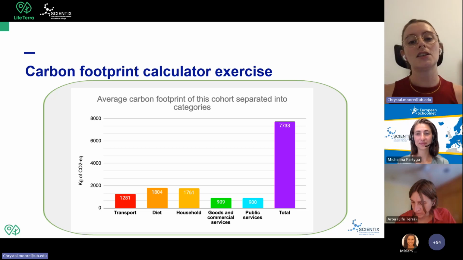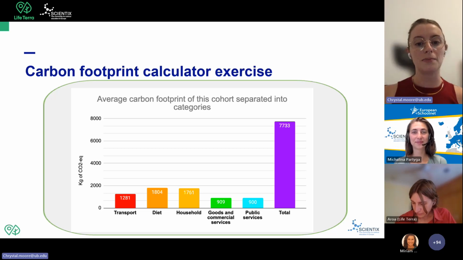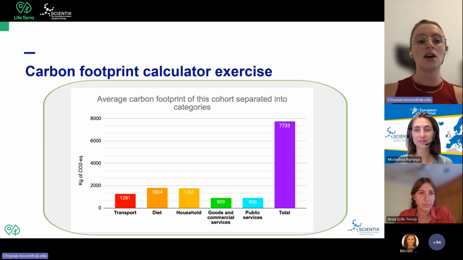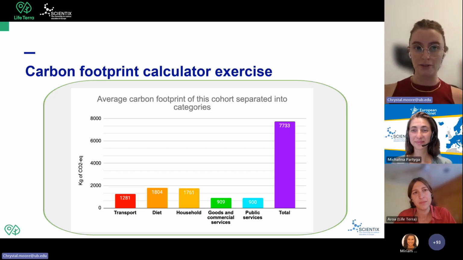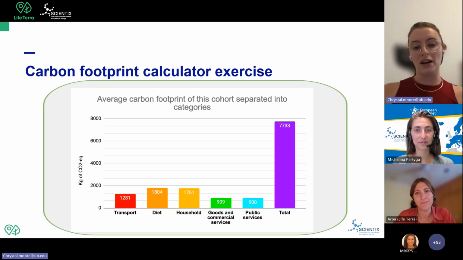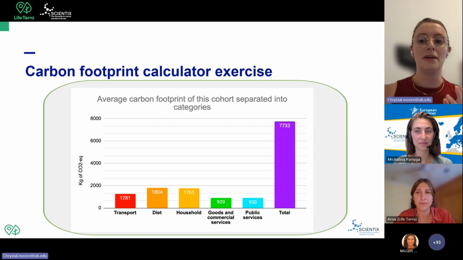So the total average of this cohort is about 7.7 tons of carbon dioxide equivalents. The global average is about 7.4 tons. So we're very close to the global average, which means, well, I think that means that this is a good representation of everyone's climate change carbon footprint, sorry. The average EU 27 carbon footprint is about 9.5 tons. So we are doing better than the EU average, and then just slightly above the global average.